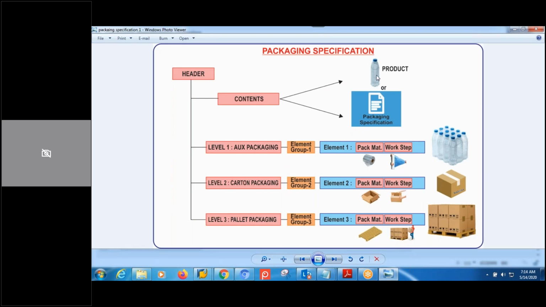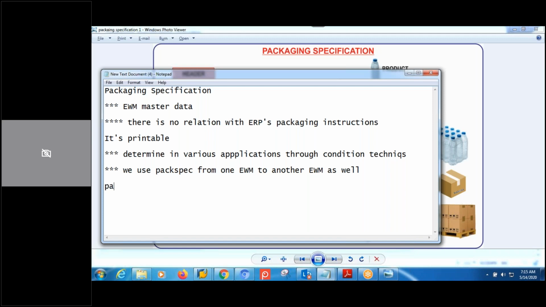One bottle is there. Same size of another bottle product. Say for example, this is a plastic bottle, and some glass bottle is there. I want to apply the same. Can I use the same packaging specification? Yes, all are agreeing. Packaging specification is reusable master data, so it has a number range. Number range means some number is there.